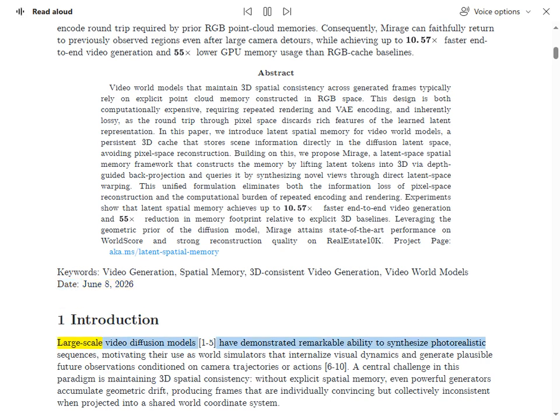1. Introduction. Large-scale video diffusion models have demonstrated remarkable ability to synthesize photorealistic sequences, motivating their use as world simulators that internalize visual dynamics and generate plausible future observations conditioned on camera trajectories or actions. A central challenge in this paradigm is maintaining 3D spatial consistency. Without explicit spatial memory, even powerful generators accumulate geometric drift, producing frames that are individually convincing but collectively inconsistent when projected into a shared world coordinate system.